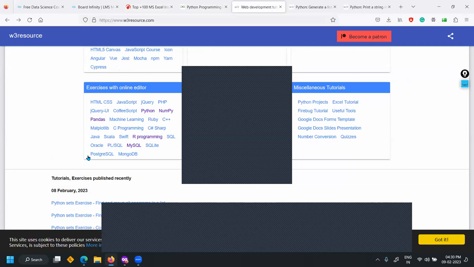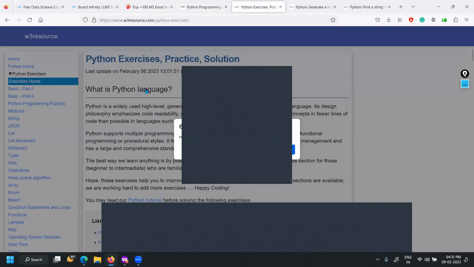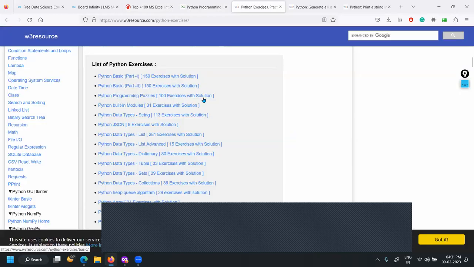Around 1000 or 1500 questions are available. You just need to solve a few selective questions so that you get a complete understanding. You don't need to solve all the questions. If I click on Python, in the exercises you see Python basics, 150 questions. There are so many questions available on this website.